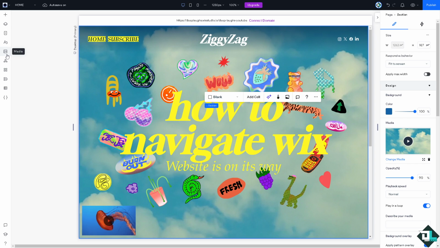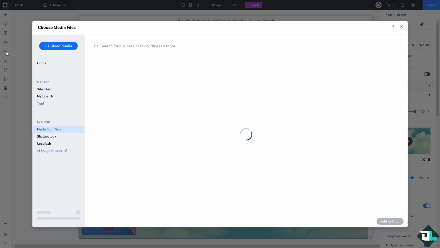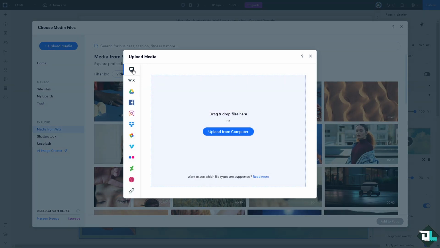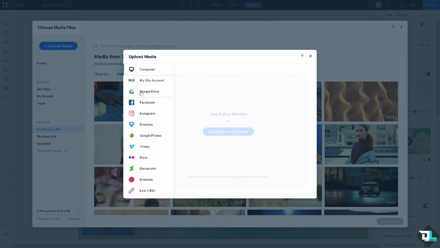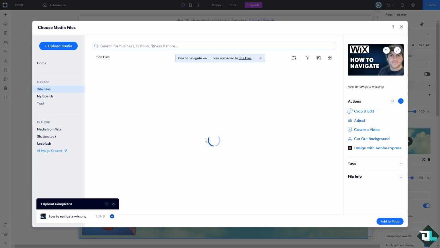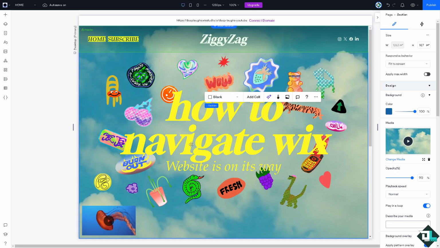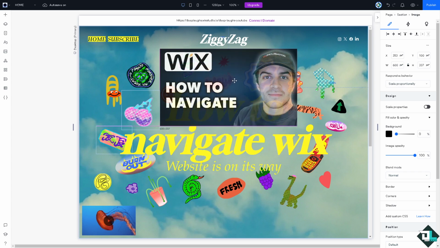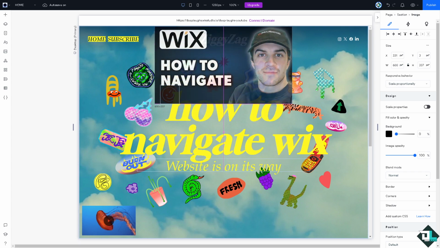And again, on the left side, you can add more media as you go along the way. If I click on the media again, I'm going to upload a certain media. Uploading has these options. You can upload from your computer, from your Wix account, Google Drive, Facebook, Instagram, Dropbox, Google Photos, Vimeo, and a lot more. I'm going to use the computer. Wait for it to load. Once it's loaded, you can basically add it to the page. All right, so that's that. We already have the image here.